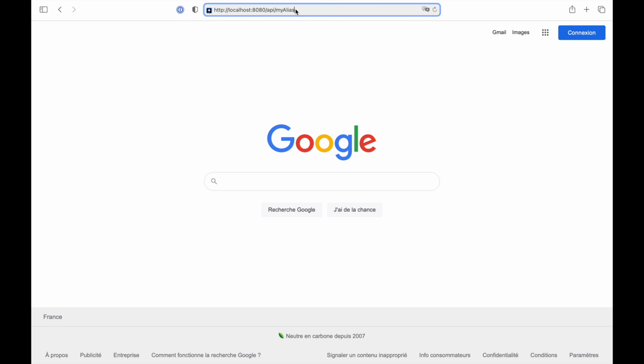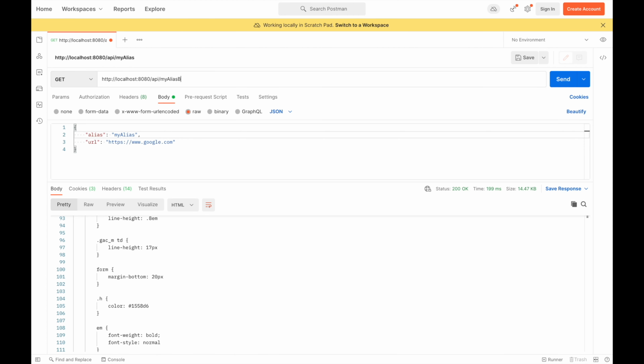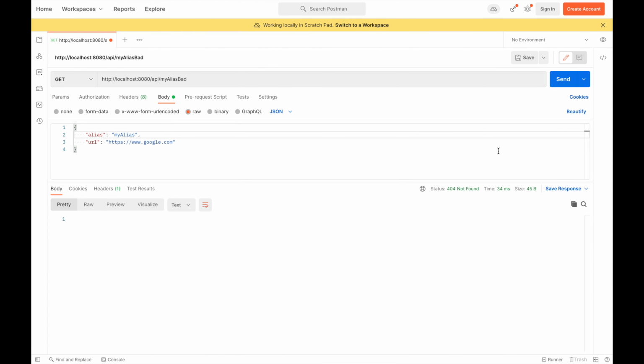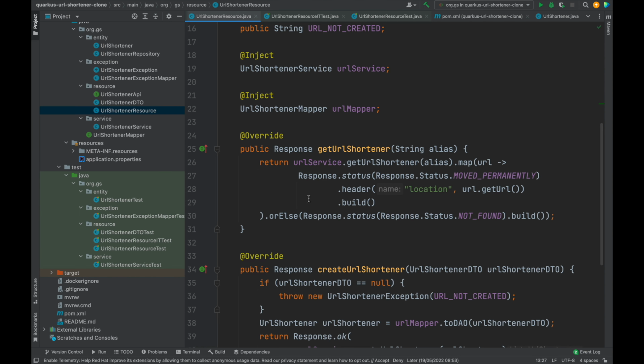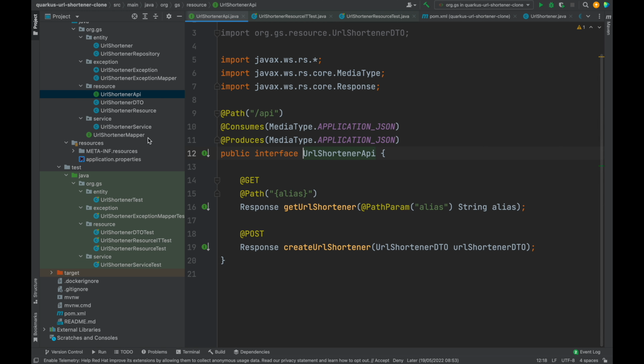Of course, if we make a new request with a wrong alias, I mean an alias that doesn't exist in our database, our project does not make any redirection and returns an empty response with the status code not found. Let's try it again with Postman. As we can see, our APIs are working well as we expected, and it would be better to document them in an easy and fast way. How? Let's discover it in the next video.